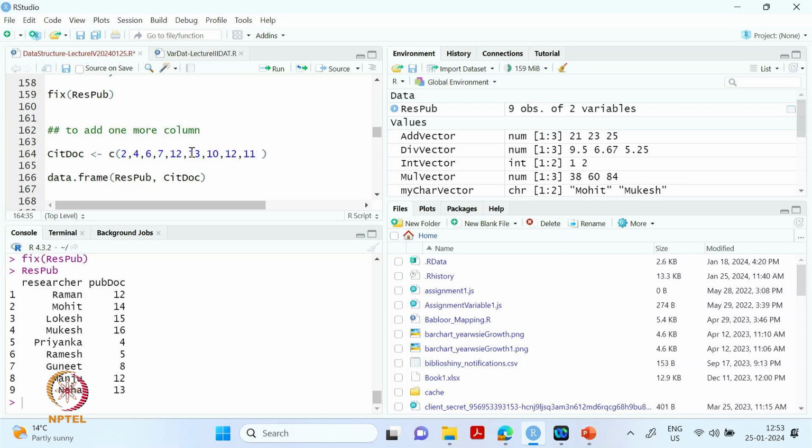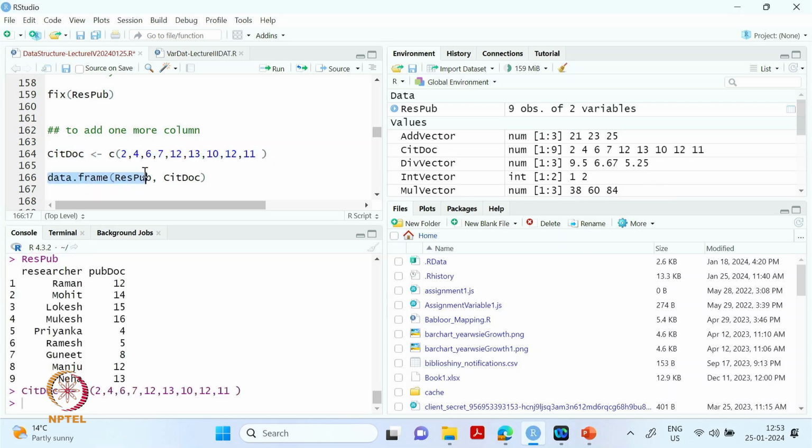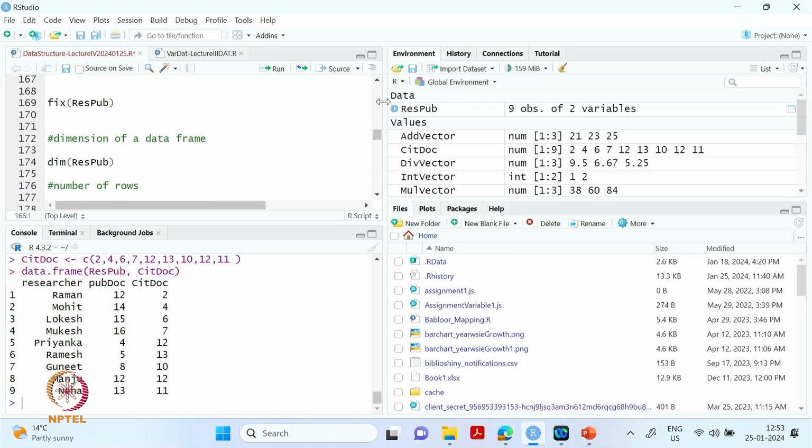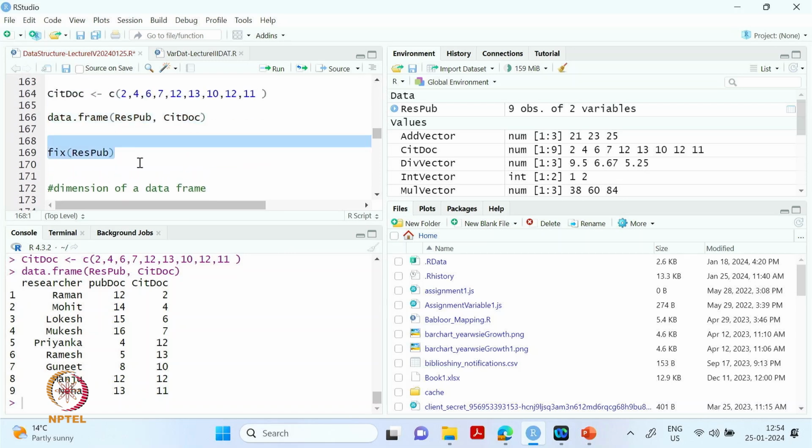If I run this. What I am doing here is attaching the column side doc to the data frame. If I run this here, another column is attached to this particular data frame. Okay, but this is a lengthy way to attach one more column to a data frame.